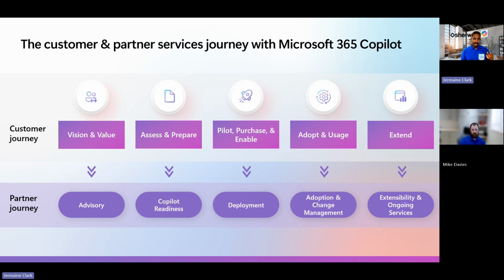You as the partner are now advising on that vision and value and what they could be doing. You're ensuring that their readiness assessments, their security, their data governance, all of that's in place prior to turning on their AI. You're now responsible as the partner to deploy that solution for them and make sure that the adoption, change management, and training is happening for that end customer.